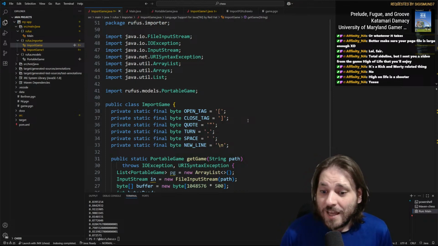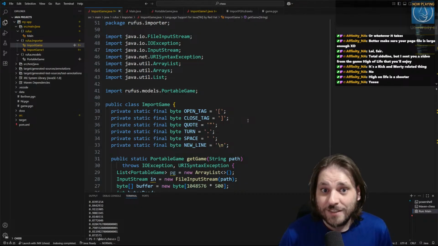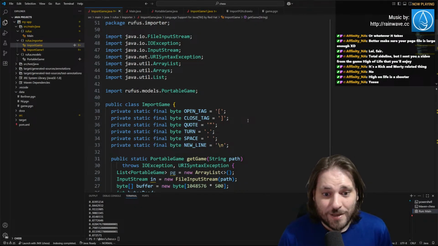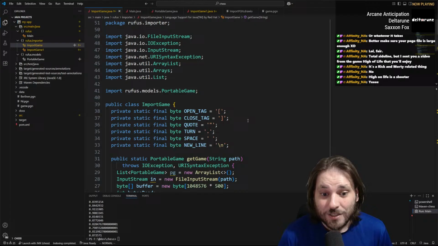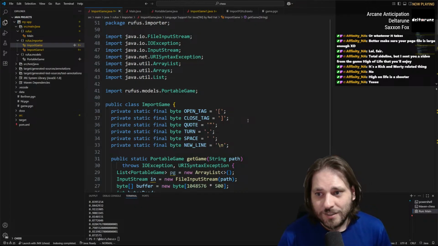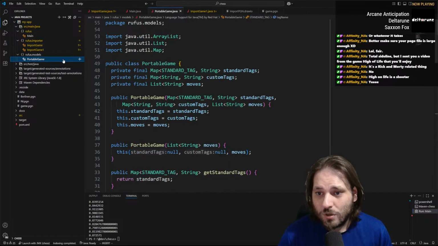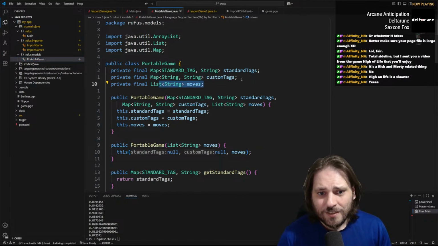So the first step to that is parsing the PGNs and coming up with a database layout that'll allow me to search fast. I have some ideas for the database design, and I can't really implement them until I can parse these games. So this is the start, coming up with this portable game model that's going to have the moves and all the tags. We're not going to worry about the tags in the beginning for Postgres. It's really mostly just the moves.